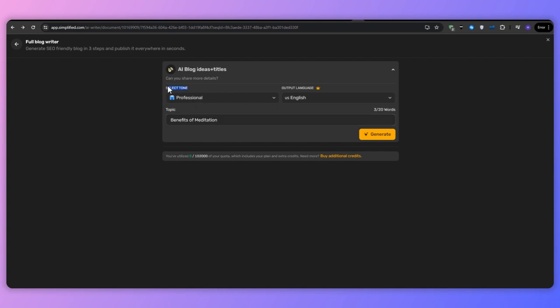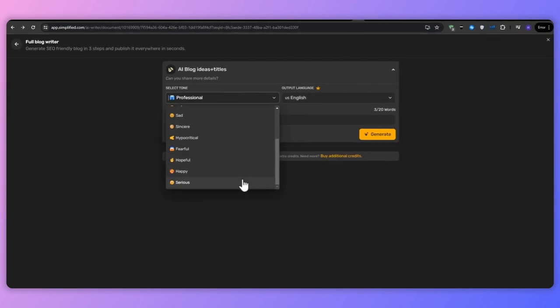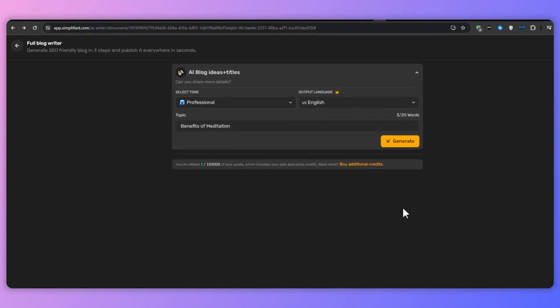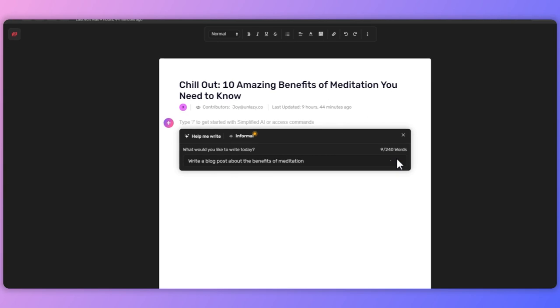After that, you want to choose the desired tone for your blog post. So if you want it to be informative, maybe persuasive or entertaining, click the generate button and then let's see what AI writer comes up with. And in just a few seconds, you will have a complete well-written blog post on the benefits of meditation.